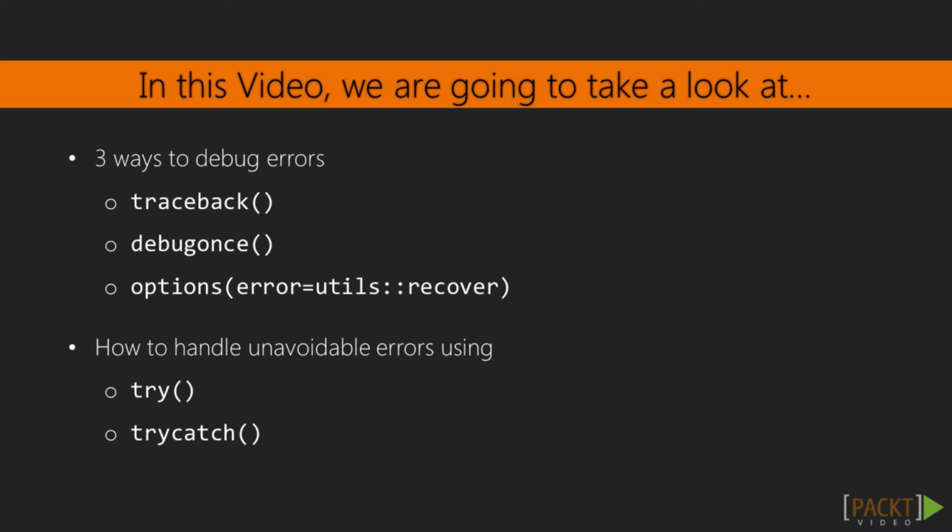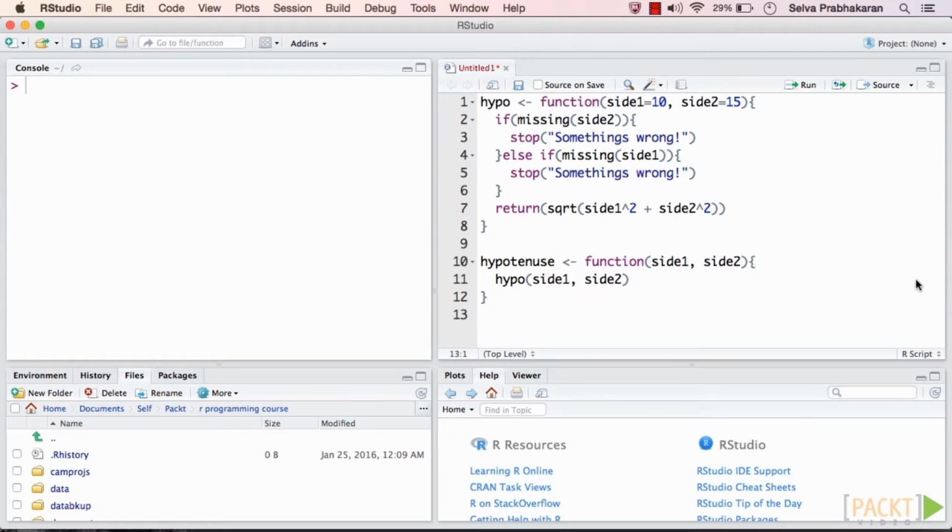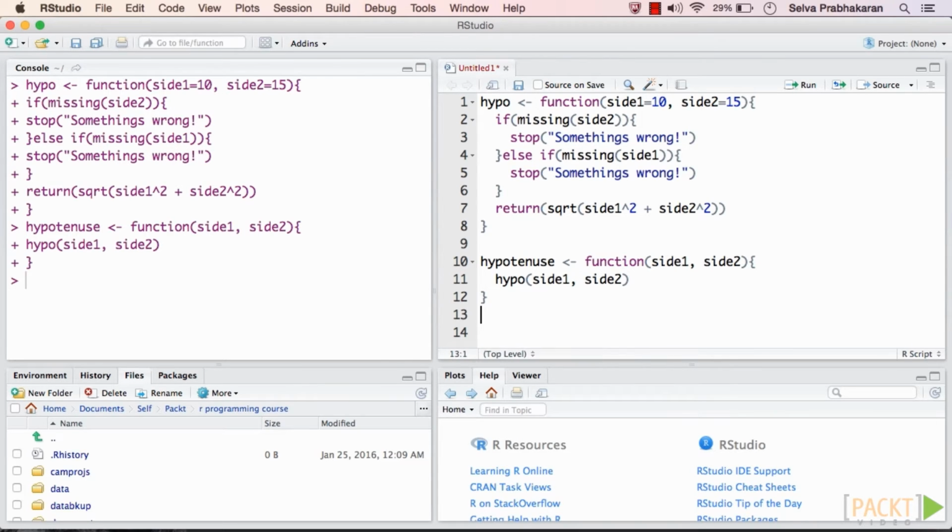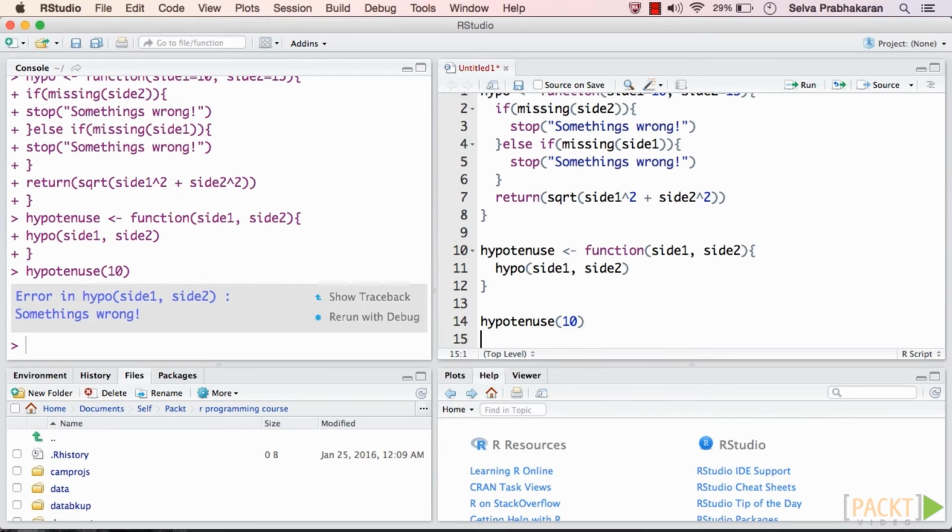We are about to learn three of the most effective and foolproof ways to debug errors in R. Then we'll understand how to handle unavoidable errors using try and tryCatch functions. Let's get started then. Let's deliberately create a situation that gives an error. I have one already present here. Let's now work with the assumption that someone else created these functions and we don't know anything about the code inside. If I call the function like this, it throws an error message.